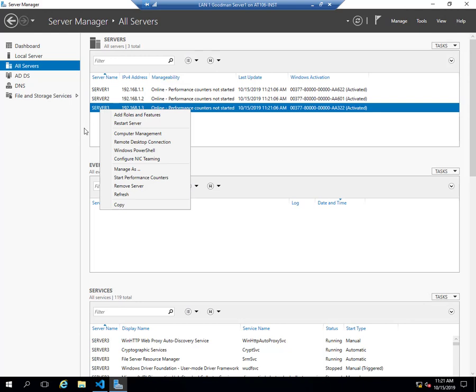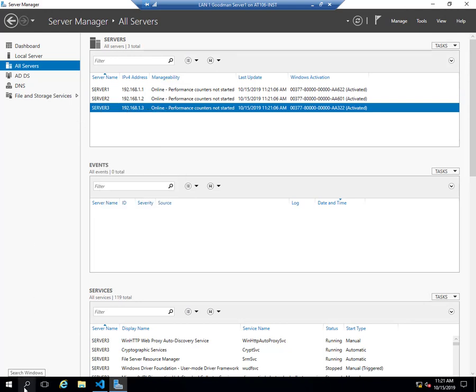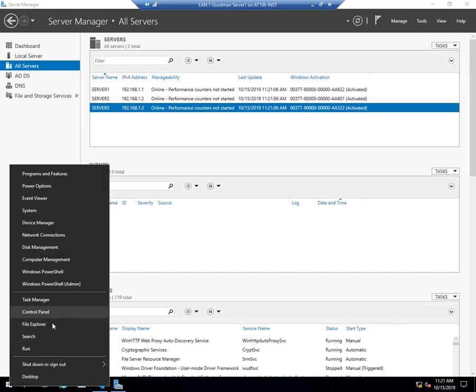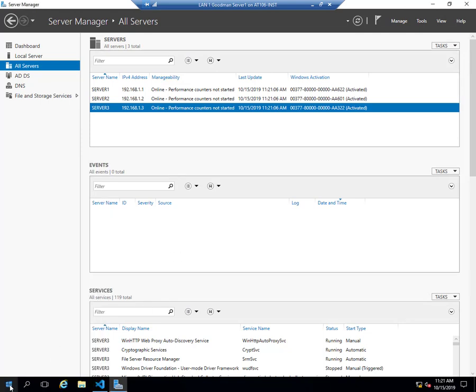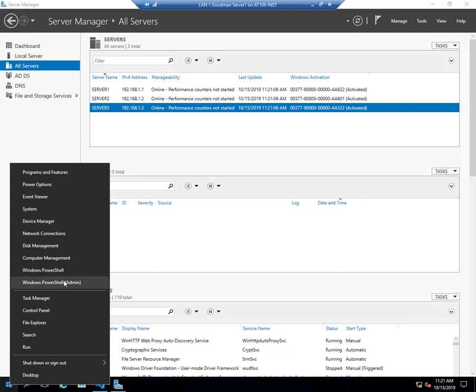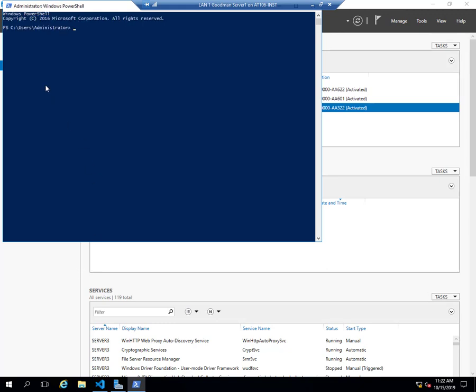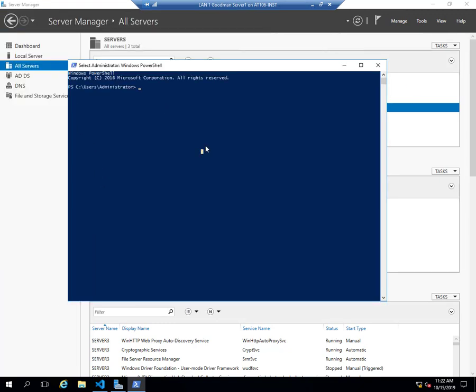Well, okay, we'll learn another way. I'm going to right click my start menu and launch PowerShell admin. Don't do this maliciously to other students. You can screw them up.